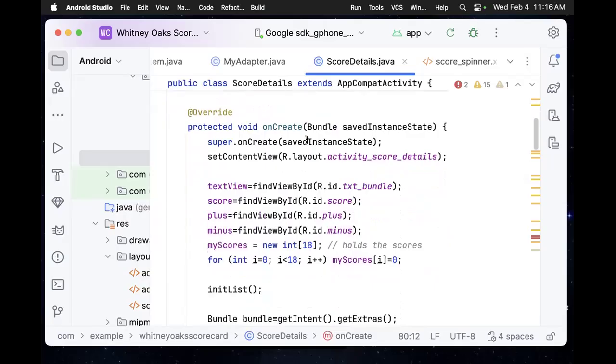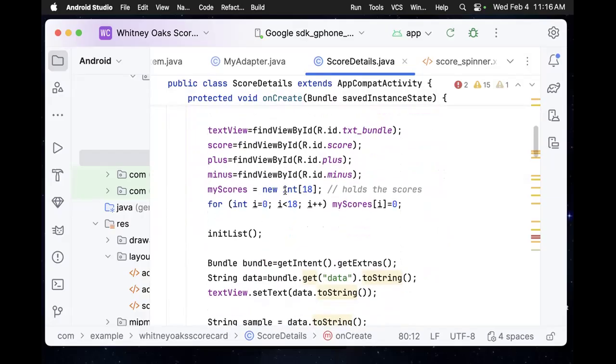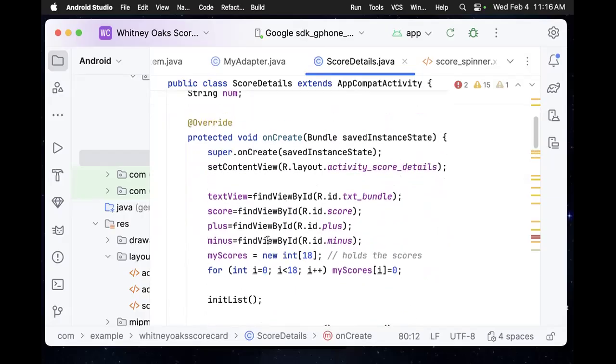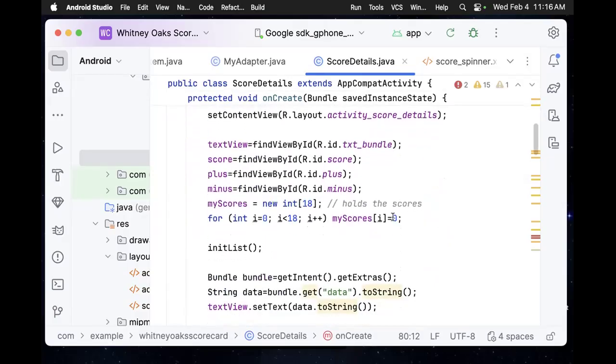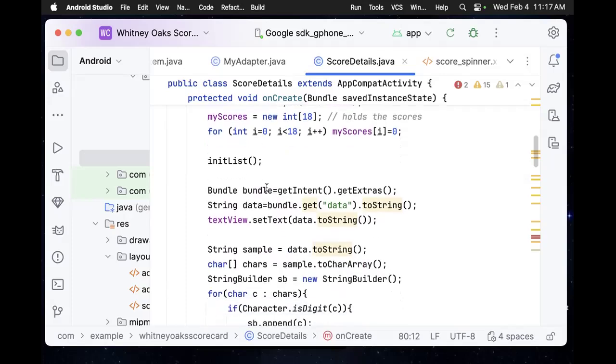The onCreate does everything you typically see it doing, inflating the layout, setting the context view, getting the items, finding the views by IDs, which is what you're basically going to do in the onCreate method. A little accounting for the scores. So the new scores is equal to the new, because we're going to keep a score for each one of these 18 holes, and then we're going to add them up at the end of the day to see what the final score was. So a little support method to initialize the list, just like before.